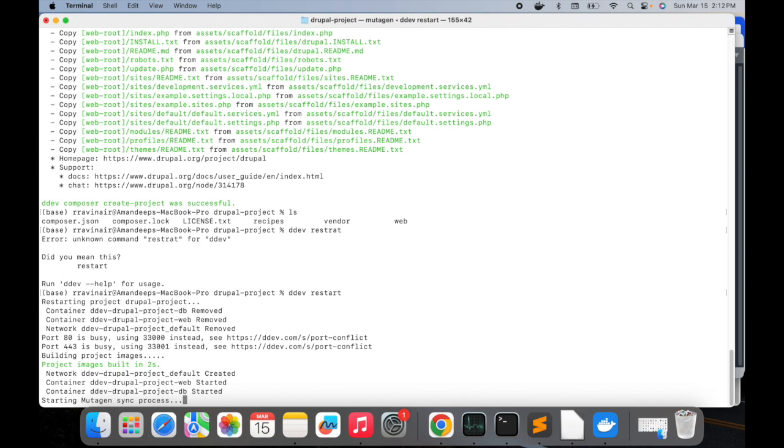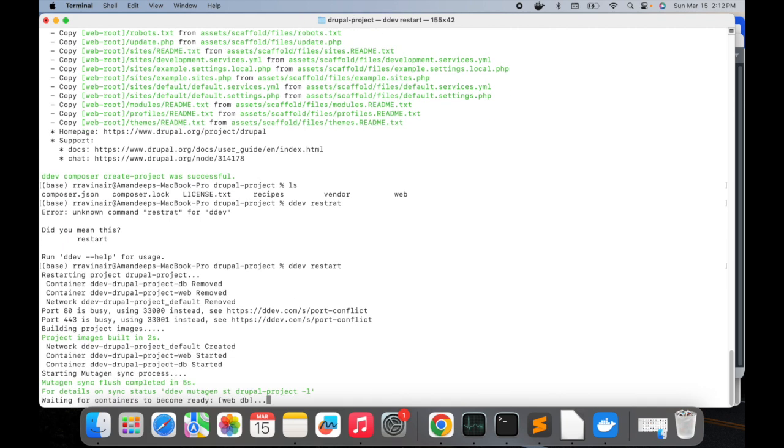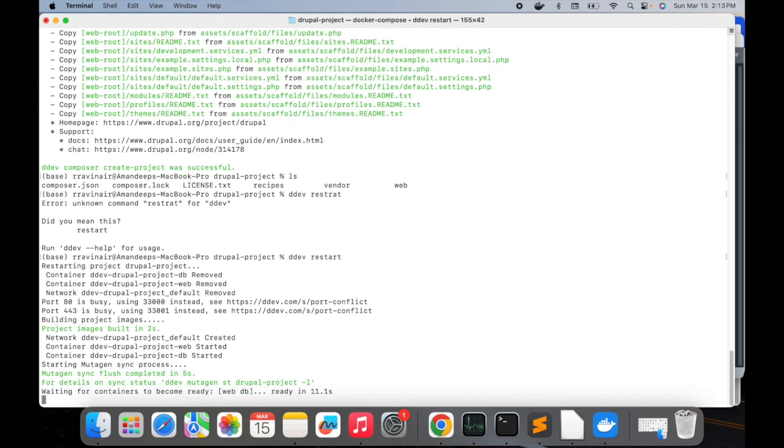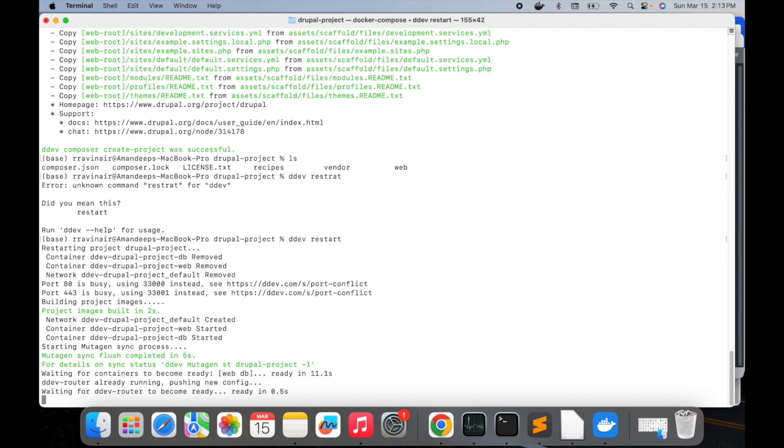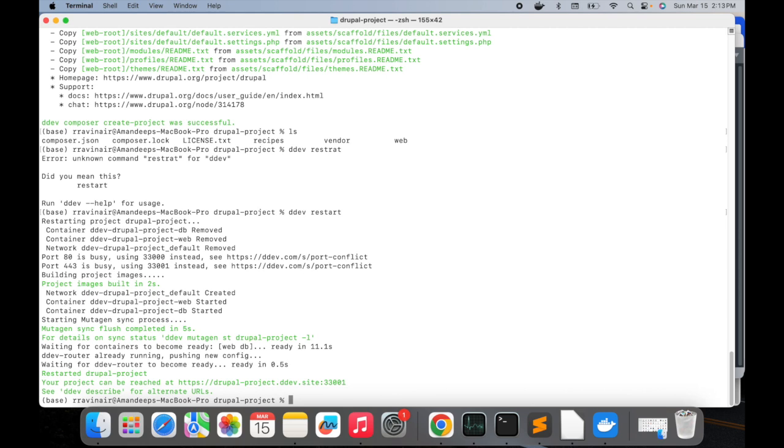So it will take some time to restart. Let's wait for that. So it will recreate the web container, the DB container, and once all containers are ready to run, it will give us one URL which we can access in our browser to see our Drupal site.